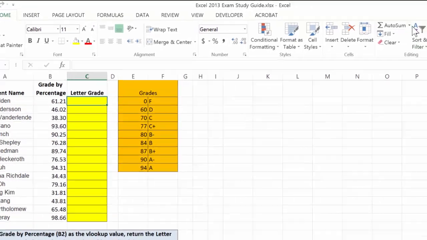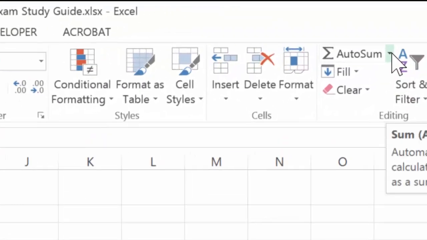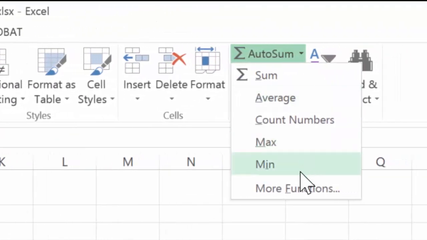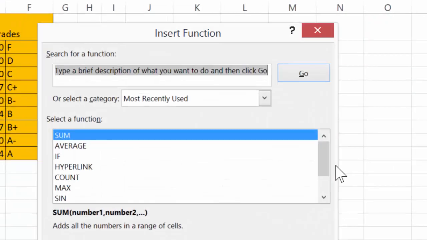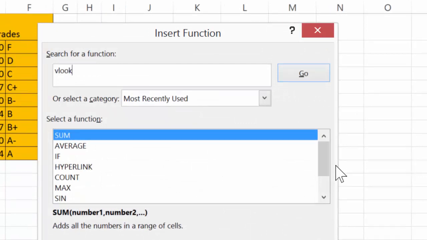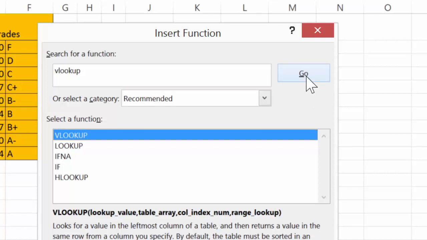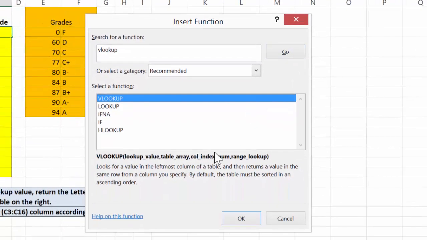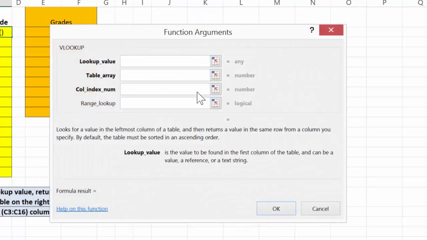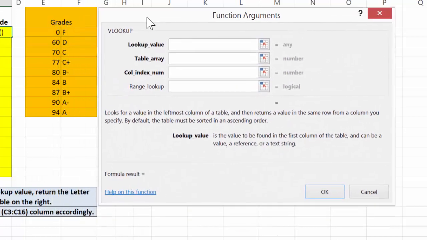Now, what I'm going to do is go up on the Home tab to the Editing section. I'm going to use the down arrow and choose More Functions. Now, this is how I get here. You could go up to Formulas. I'm going to type in VLOOKUP, and this way I get the function dialog box. Now, I like using the function dialog box because it gives me the opportunity, I'll say OK here, to make sure that I get the data correct.